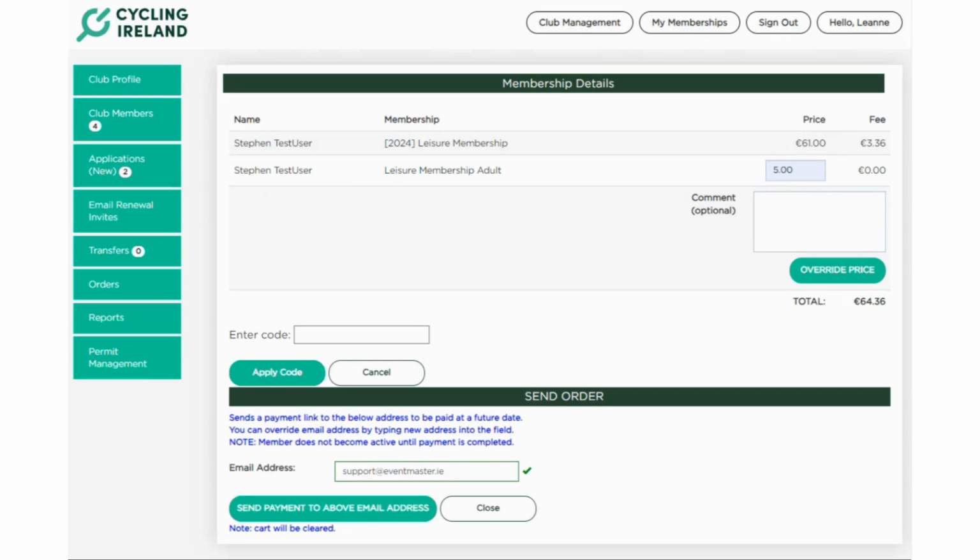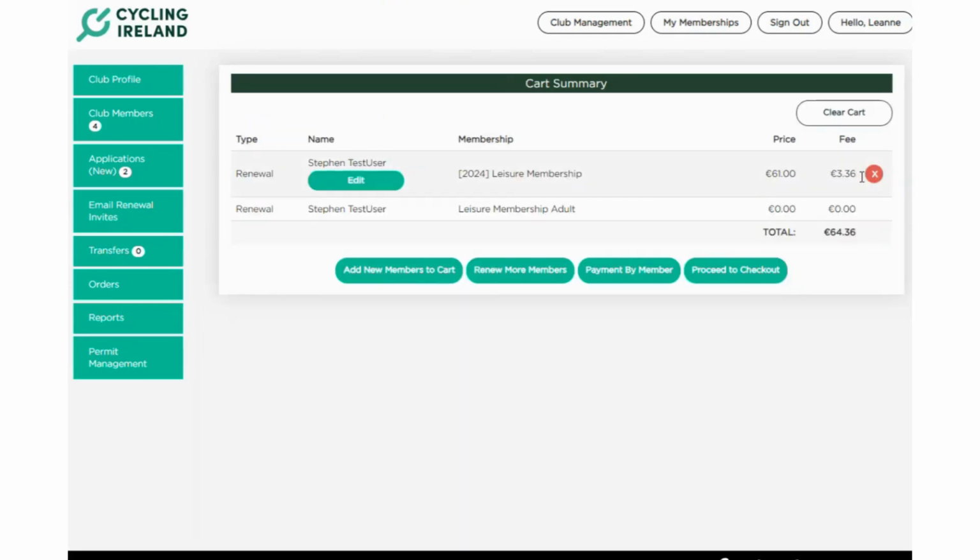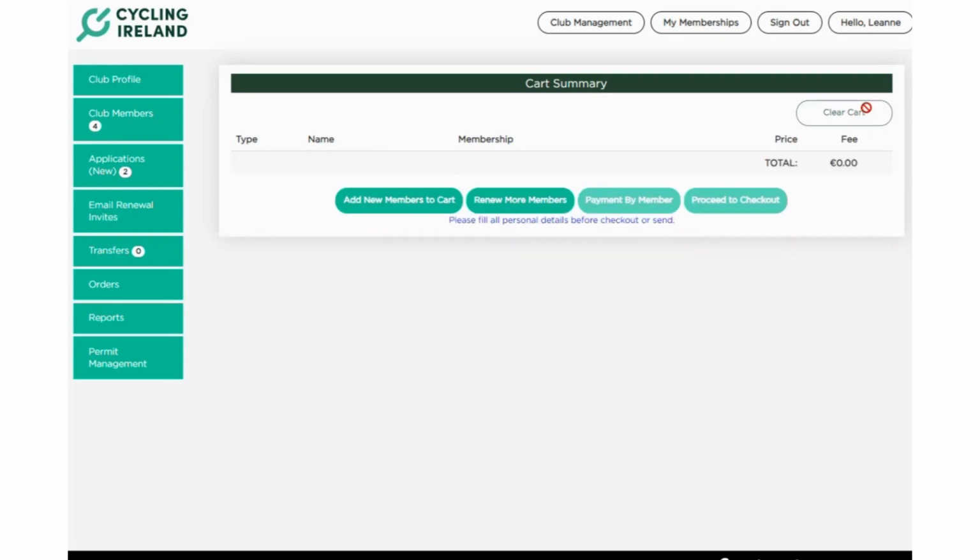So it's really good for controlling those individual renewals, or those special cases in terms of renewing, where you want to have a set price just for that one person rather than for everyone. So for this one, I won't renew them now, but you just need to click send payment link to the above email address, and it'll send them the link to pay. So that is one option, and again, just good for those once-off options for renewing specific members. I'll just clear my cart here.